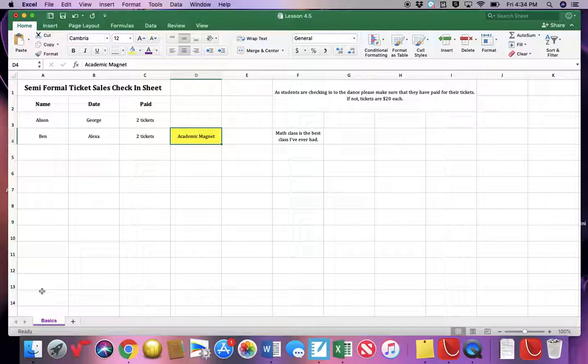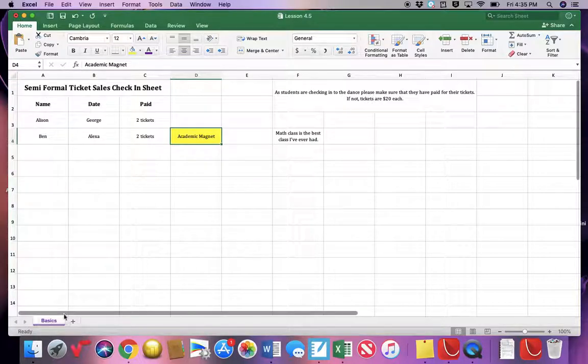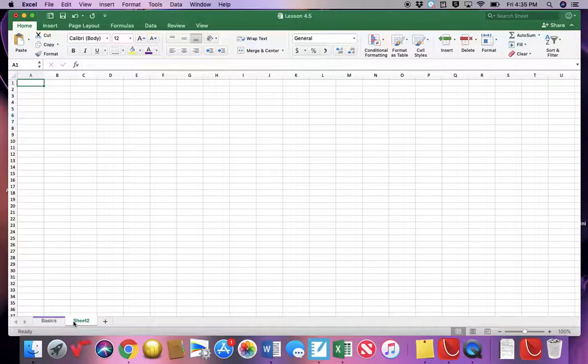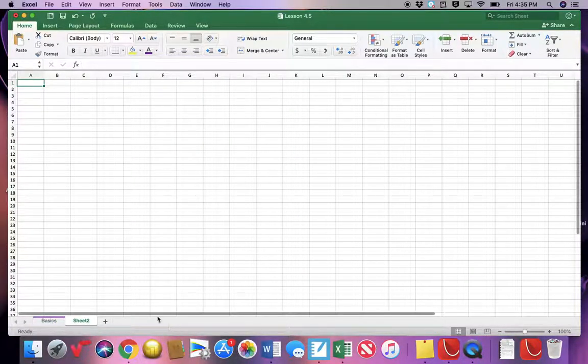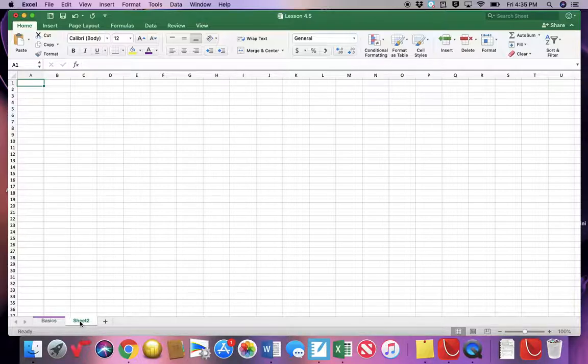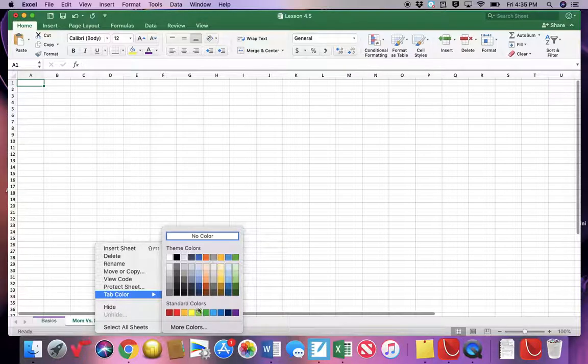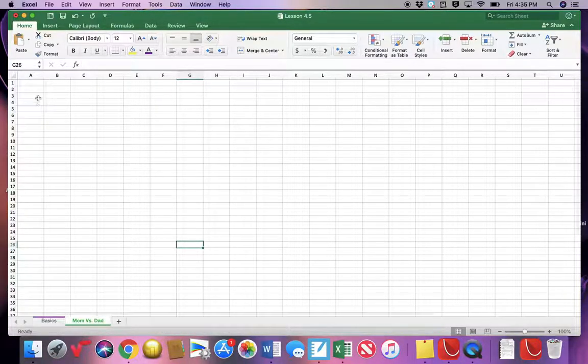So now what I want to do is revisit that Mom versus Dad exercise. So if you go to your notes, I am now on number 4. I'm going to hit this plus sign. That'll give me a new sheet, and I can get an infinite number of sheets. What I'm going to do is rename this sheet Mom versus Dad.